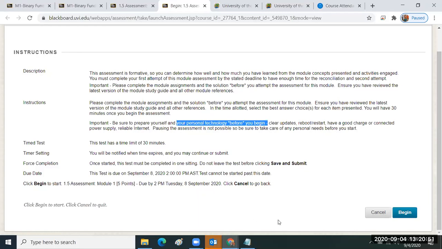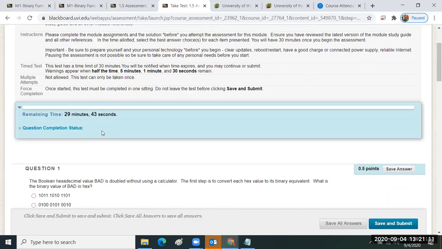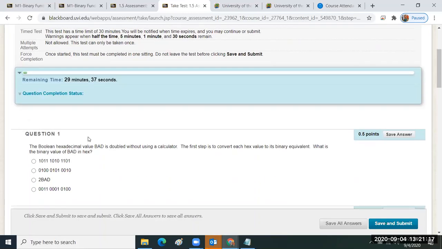Yeah. Okay. All right, so there's a couple of test items, and you're going to see this test information again. It's going to reiterate the same thing again, right? It'll say, you'll be notified when the time expires. You may continue or submit. Warnings will occur at half the time, all that kind of stuff, right? Okay, so I'm going to show you some of these questions. And in particular, many of the questions are multiple choice. You just choose the best answer.